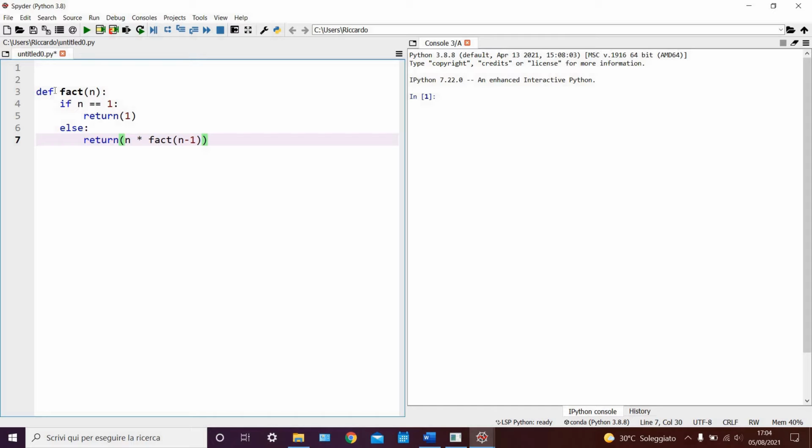Let's now finish off by testing our function. We can do this as usual by clicking the F5 key, going in the terminal on the right-hand side, and typing fact of, let's say, 5 from our example before. As you can see, our function gives the correct answer. With that, we have successfully completed our overview of functions.